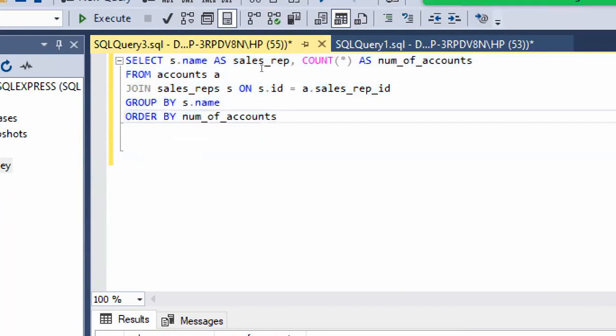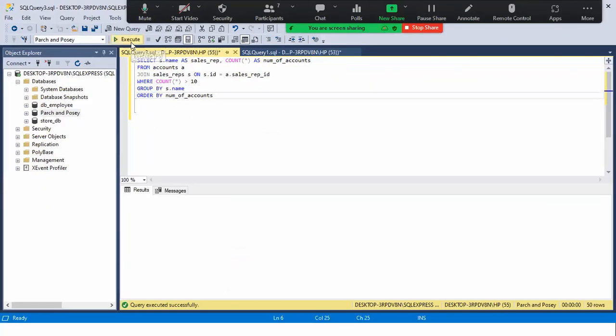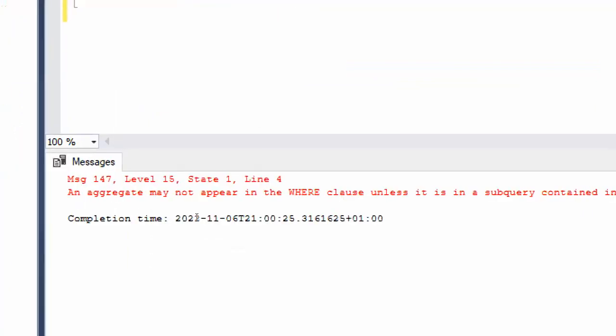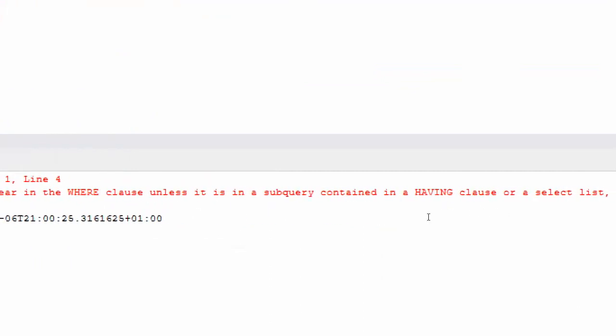If I come on here and do a WHERE clause, let's try that and see. So I can say WHERE count star is greater than 10. That's the WHERE clause now. You're going to filter where this number of accounts is more than 10. Let's execute this and see our result. It tells us that an aggregate may not appear in the WHERE clause unless it is in a subquery in a HAVING clause.